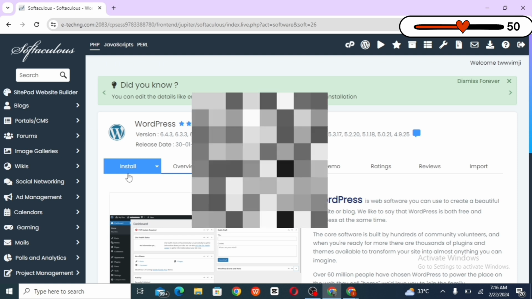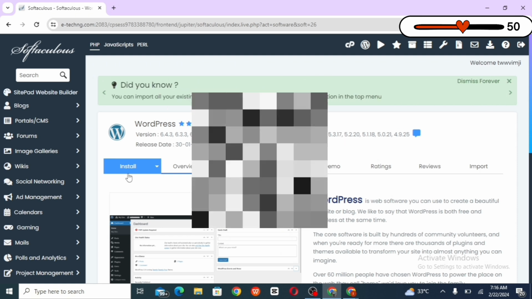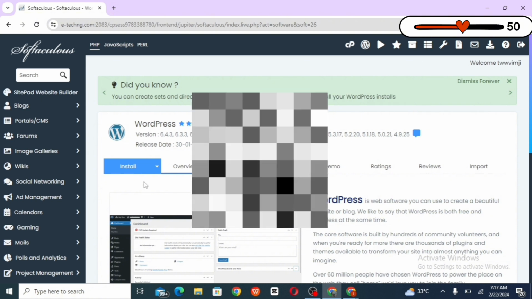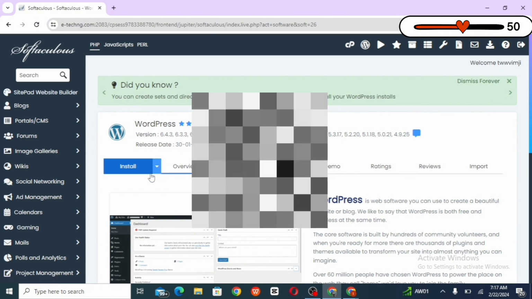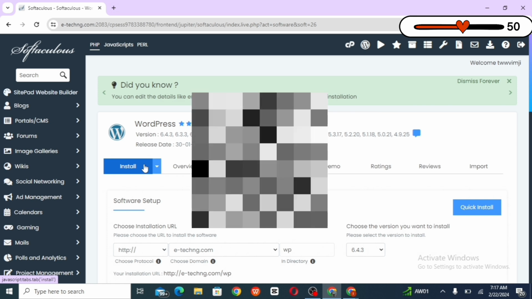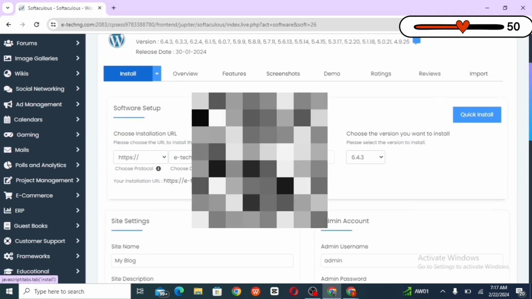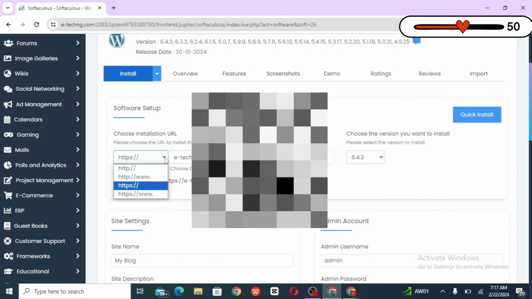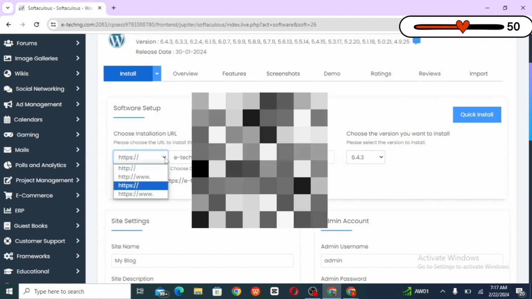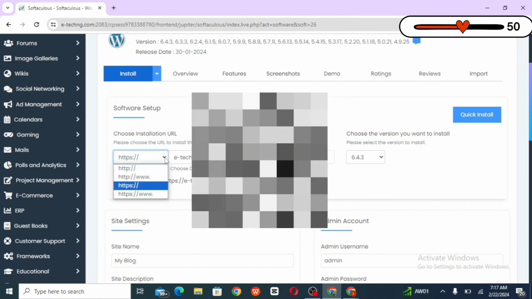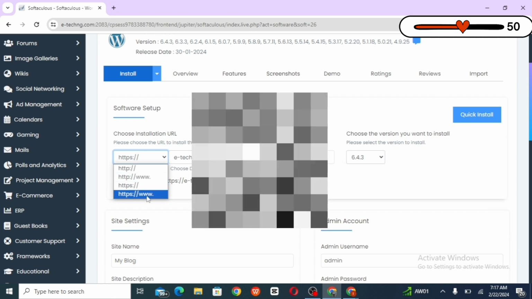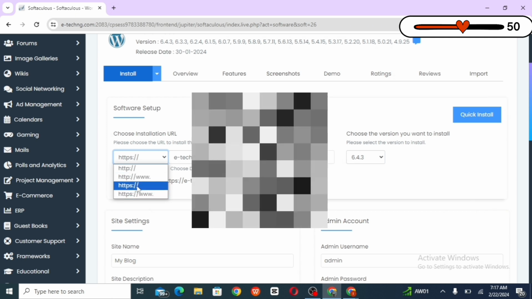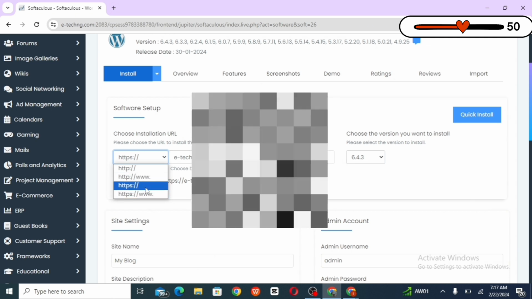Okay, so you can see that it has a 4-star review, almost 5-star review. Click on install. It's going to bring out this page. So here we are going to be leaving it at https, that is the first or the third one. Okay, we'll go with the third one.